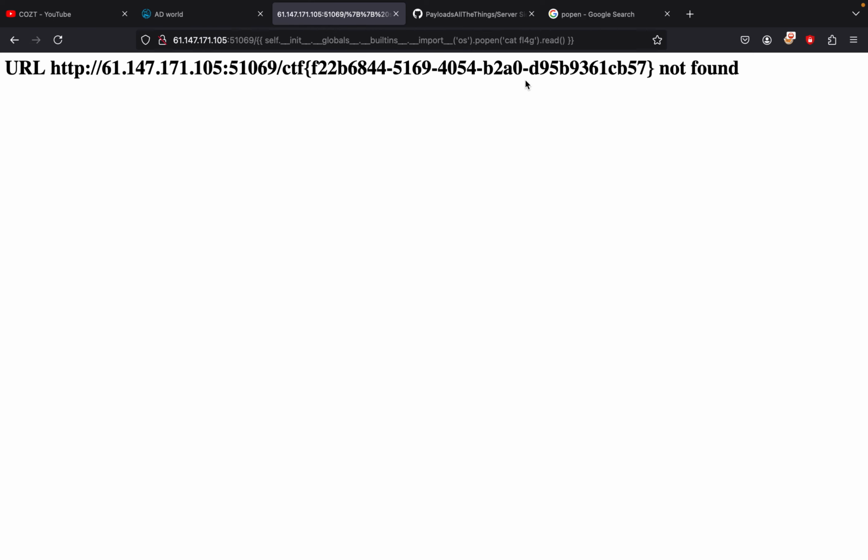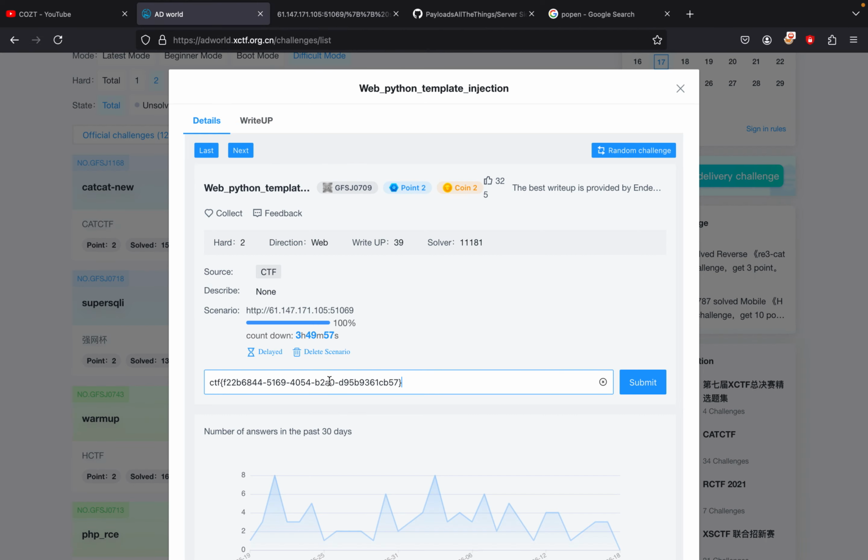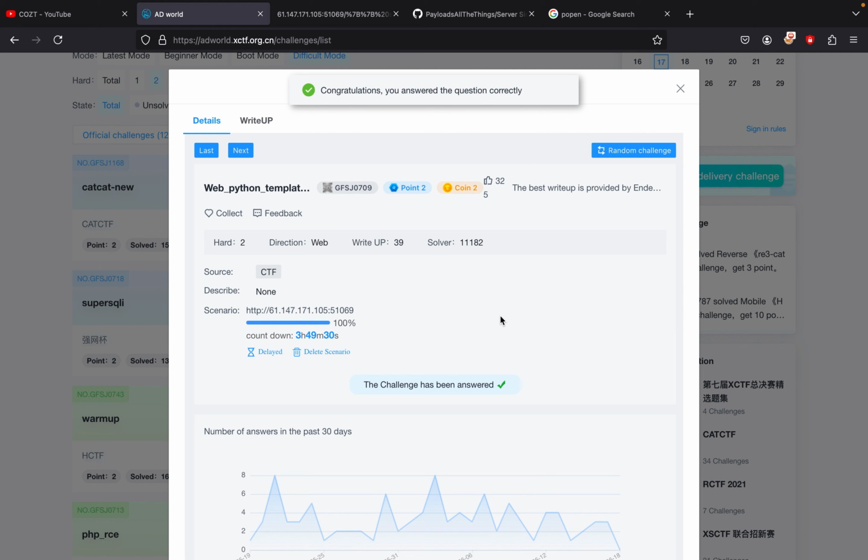So what we want to do is change this ls to cat and then that specific file name, which is flag. And then we get this, the CTF flag. So if I just copy this and insert it right here, we should get the answer to this. And we get congratulations, you answered the question correctly.